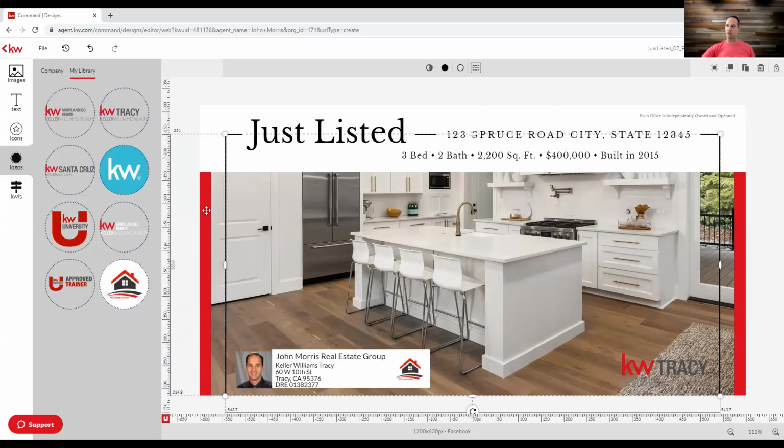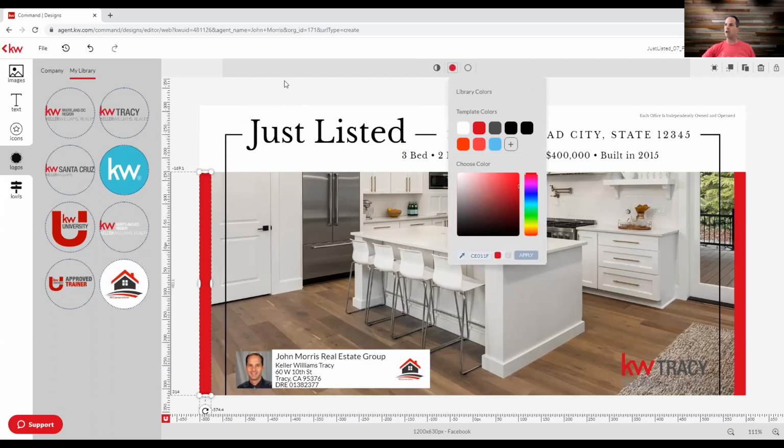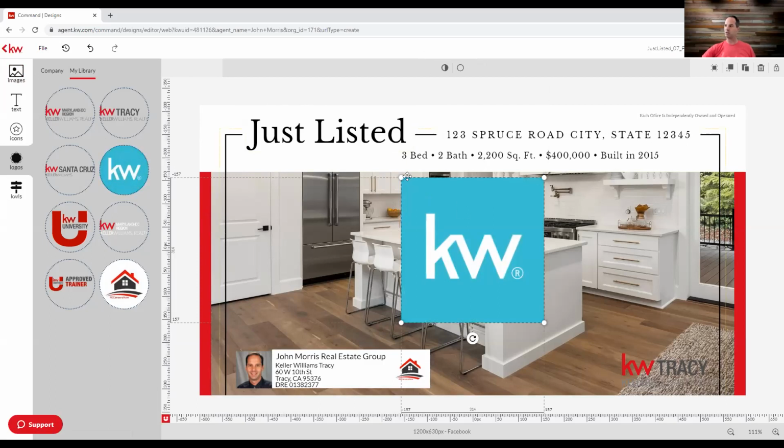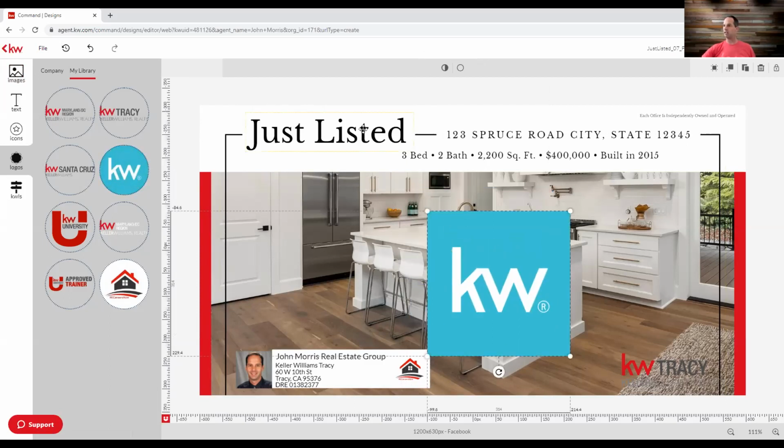I got this stuff in here. I want to change the colors. I can go change any of the colors. I want to get rid of this red. Maybe I want blue, right? I can upload any image into Command that I want to. And let's say I wanted this blue. I can add that image to the card. And then now I'm going to click on this red, because I want to change that red to this blue.